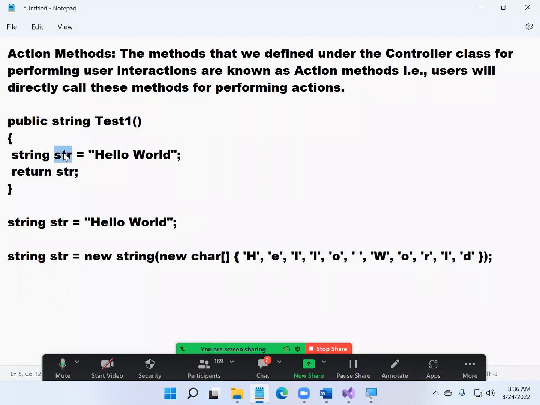Instance of the string. What is str? You're creating an instance of the string. So return a string. What is the first step? Create the instance of string and return it.